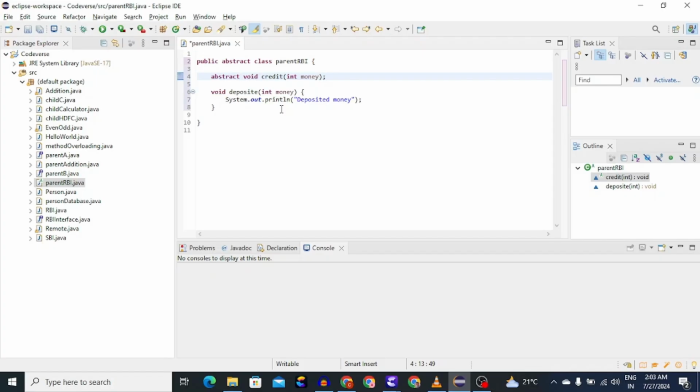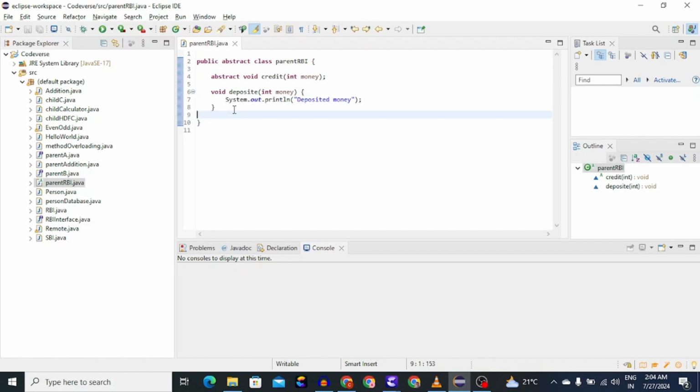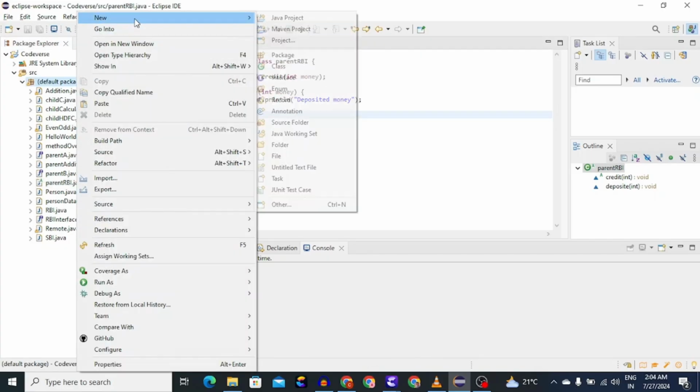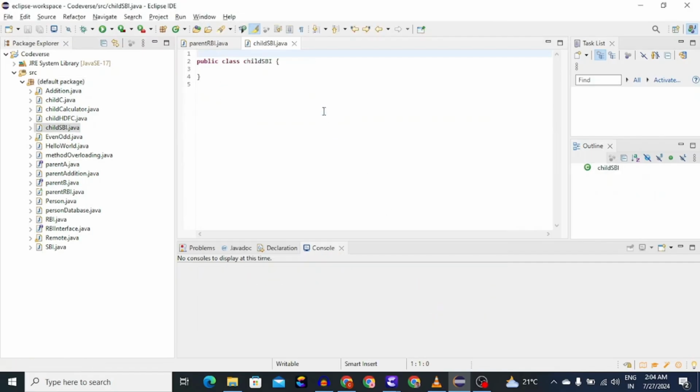So in this class, we have two methods. One is an abstract method where the body is not present and another is a non-abstract method where the body is present, which is the definition of an abstract class, meaning an abstract class can have both abstract as well as non-abstract methods. Now let's create another child class which will inherit from this abstract class. For creating a child class, we'll right click on the package name, then click on New and then click on Class. We will name this class child SBI class. Now let's click on Finish. Now our child class is ready.